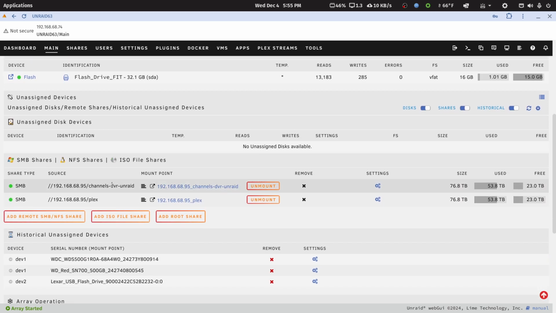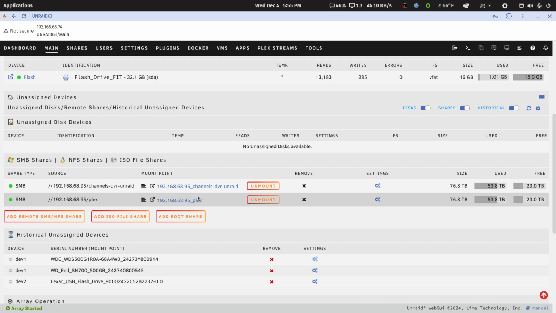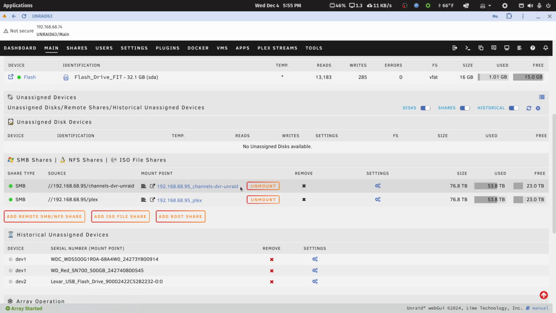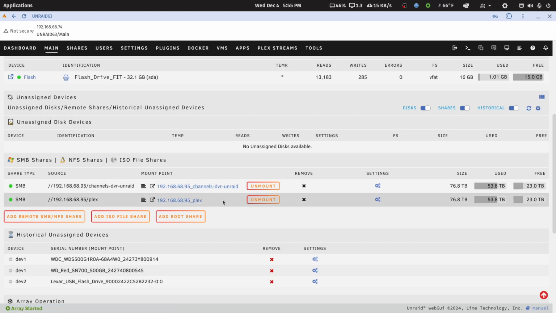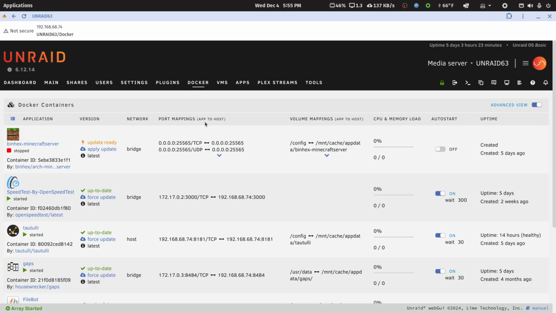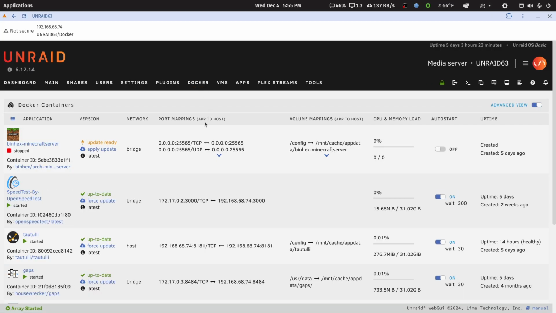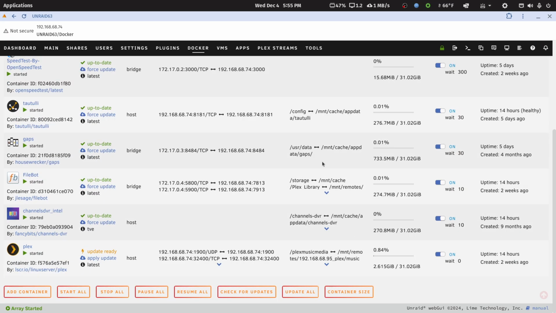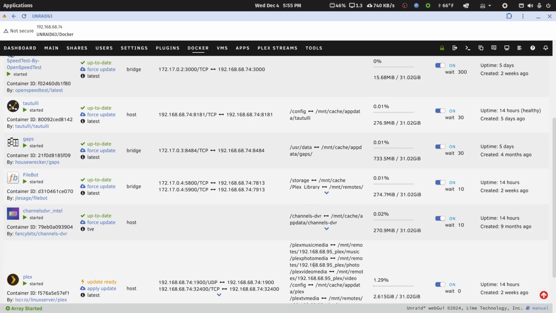I use unassigned devices to connect back to my Plex shared media folder. I've named that simply Plex. I have another shared folder named channels-dvr-unraid, and it's a very simple setup. But your Docker is going to be the same as my Docker with Plex. You just have different volume mappings. And you'll see how mine map back to my Synology NAS.